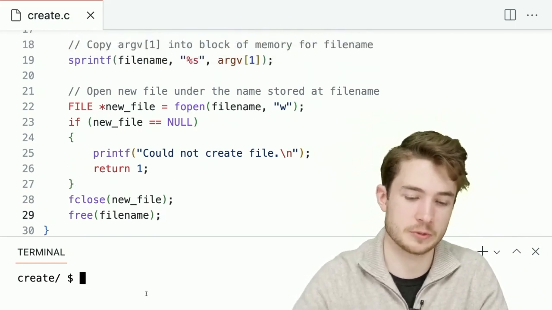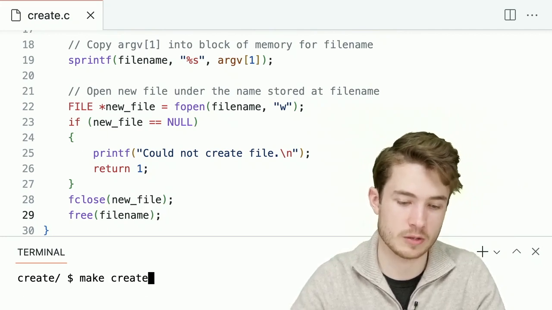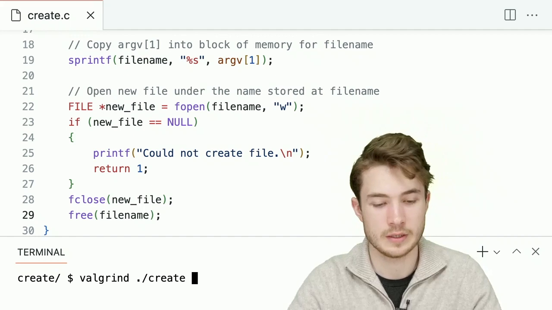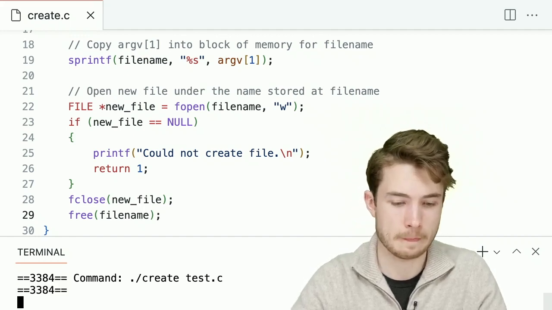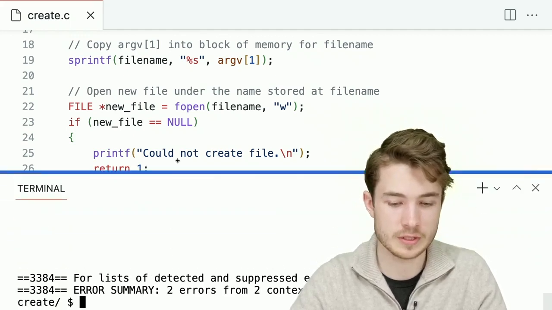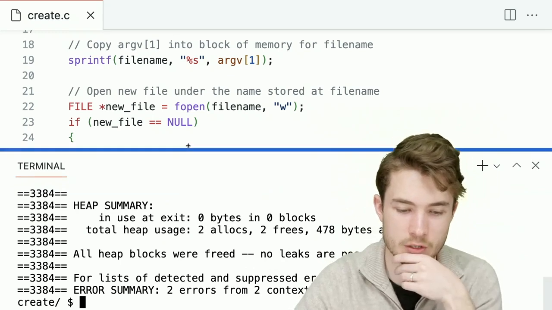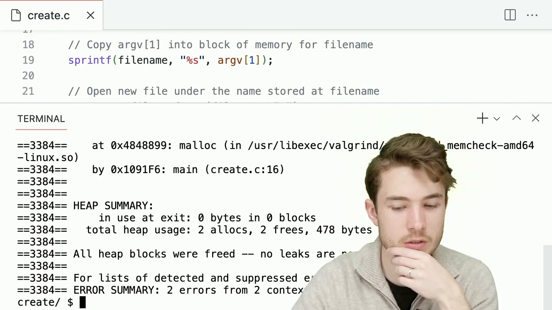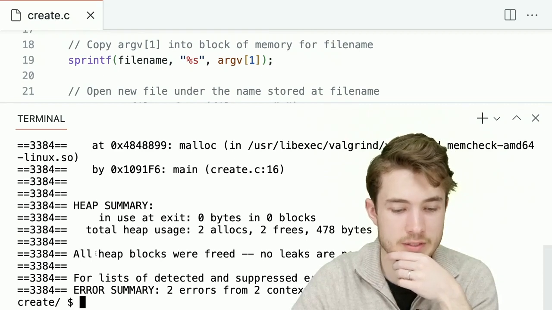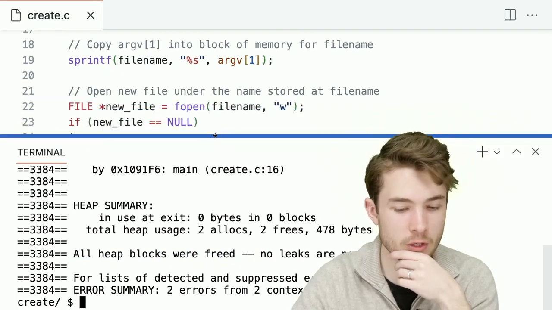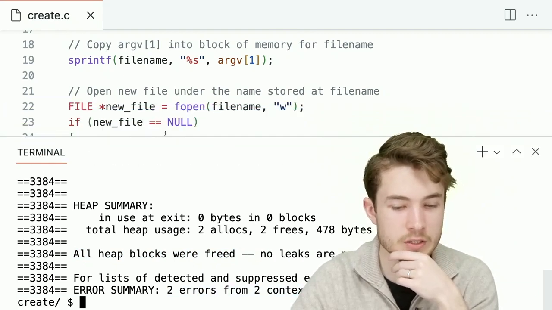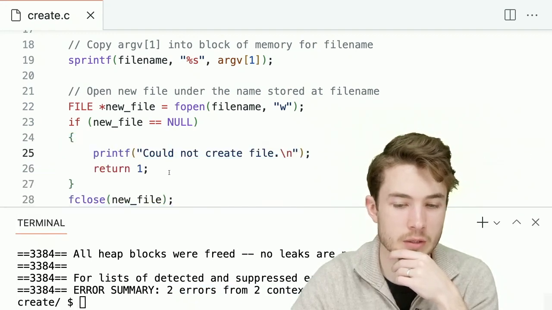OK, let's do this again. So we'll do make create, then valgrind ./create test.c. I still see 2 errors from 2 contexts, but this is at least a little better. I see all heap blocks were freed. No leaks are possible. So there's still something going wrong here. I still see 2 errors from 2 contexts, but I do see I'm no longer leaking much memory.